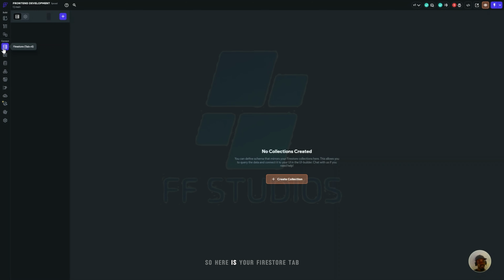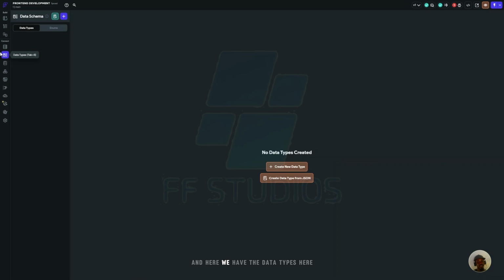Here is your Firestore tab where you add your collections. That's for backend development. You can add different collections of users. It stores the values of the user, whatever you're creating here. But we are going to get through that in the next series, because this series is just all about frontend. And here we have the data types, where you can add JSON and different data types, but that's none of our business for this tutorial.